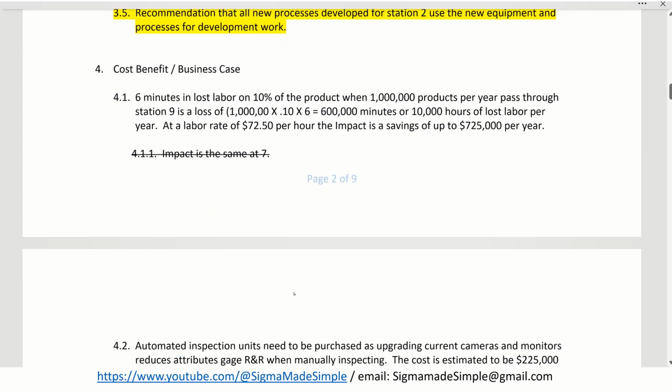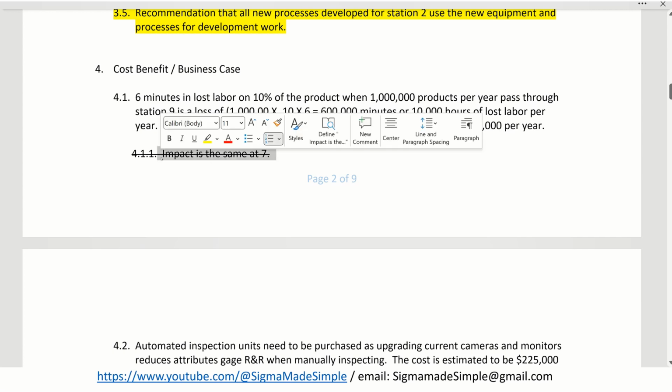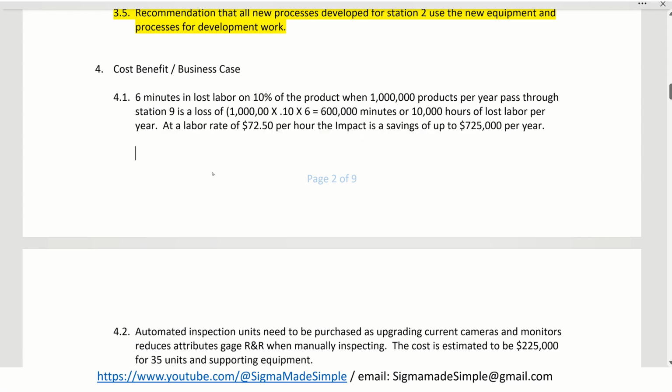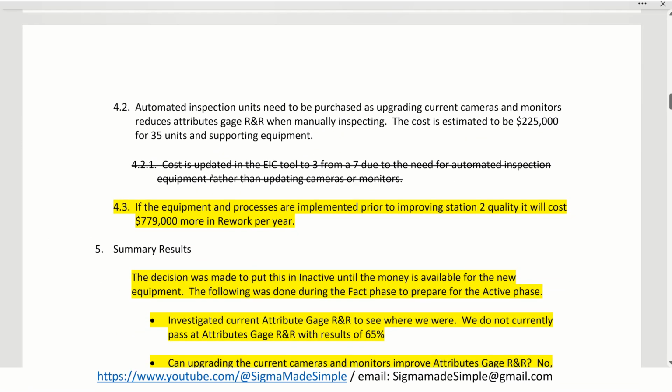So this cost benefit analysis is basically the same. It wasn't a whole lot different. Basically, it's still saving about 10,000 hours, and then at $72.50 per labor hour, $725,000 a year. You can remove this part. That's why it's crossed out. Just wanted to remind you that it was there.